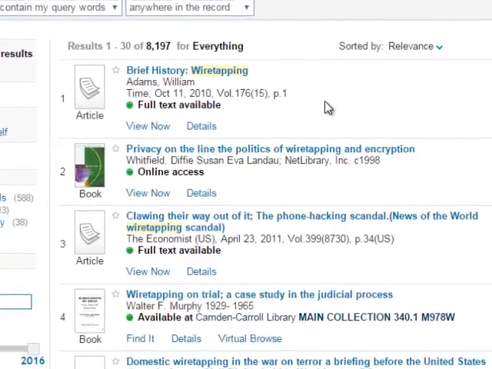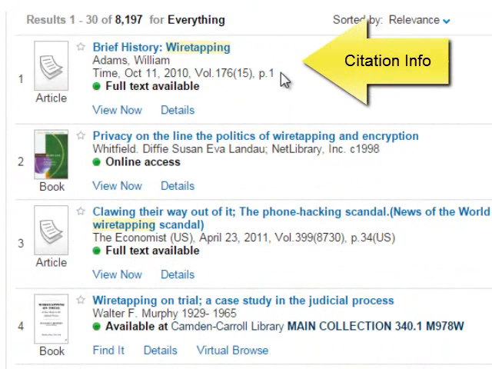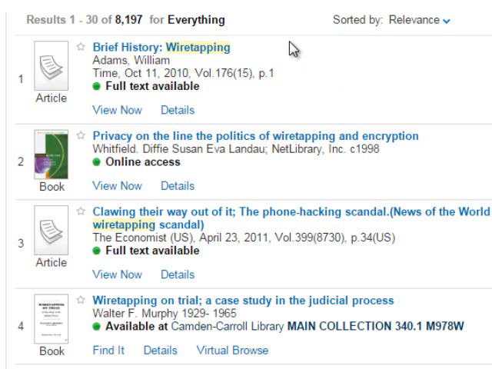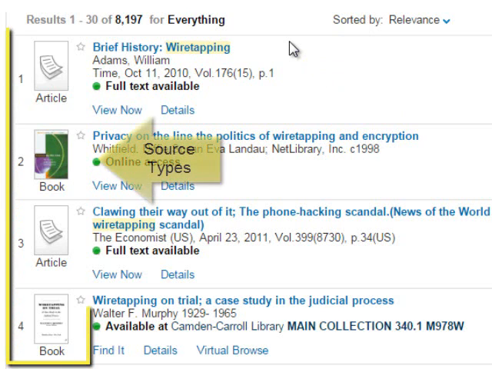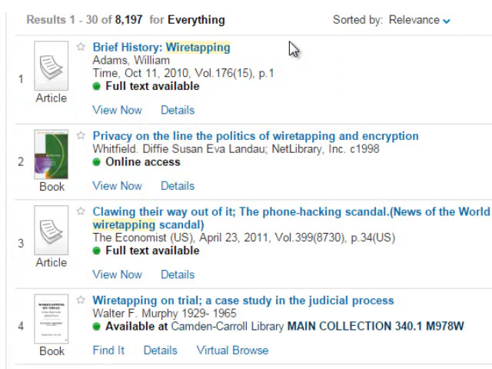In looking at the results, I noticed a lot of basic information that the catalog provides about each one of these items. The catalog tells me basic citation information, including the title of the item, the author, and the date of publication. I also can find out what type of source it is by looking at these icons on the left. This first item, for example, is an article, while the second item is a book. Also, I have access to basic location information.